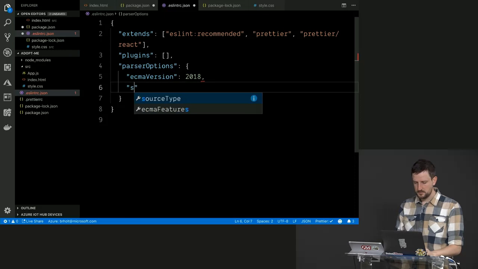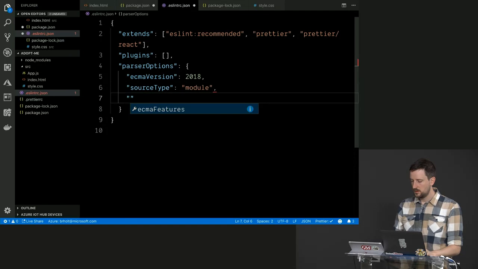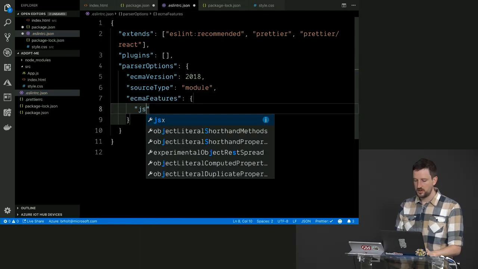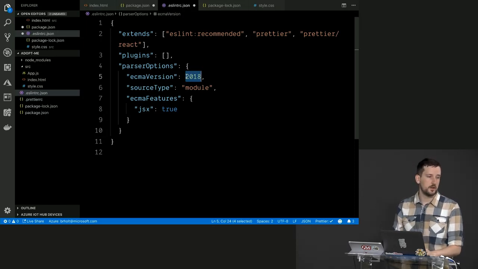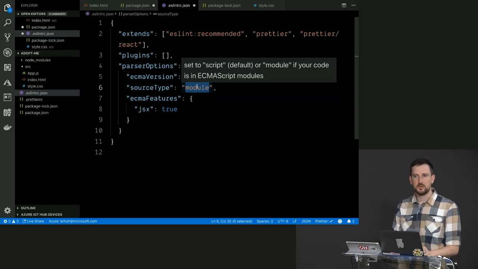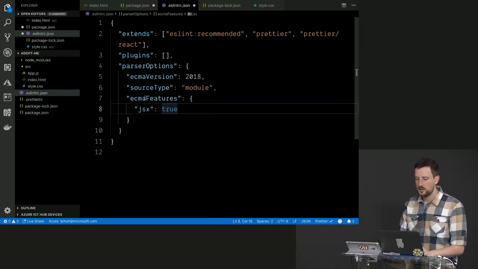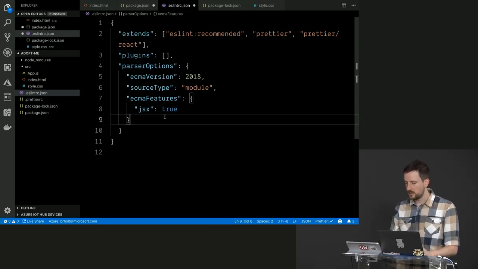Source type. We're going to be using modules. ECMA features. We're going to be using JSX, which is put that into true. So ECMA version 2018, this means we can use things like async await. We can use things that came with ES6, things like that. Module means that we're going to be using import and export, right? ES modules. ECMA features, JSX. In a second, we're going to be writing JSX here, so we're just going to put that in there so it understands that. And then two more things down here at the bottom.